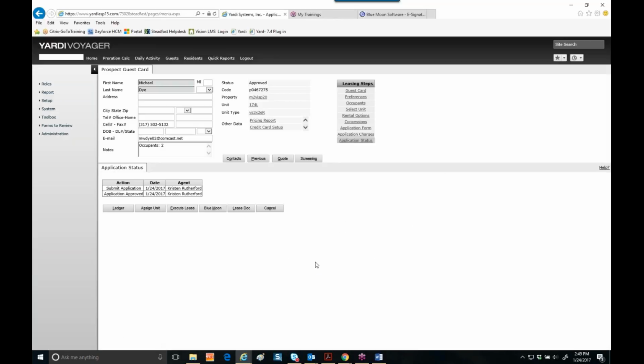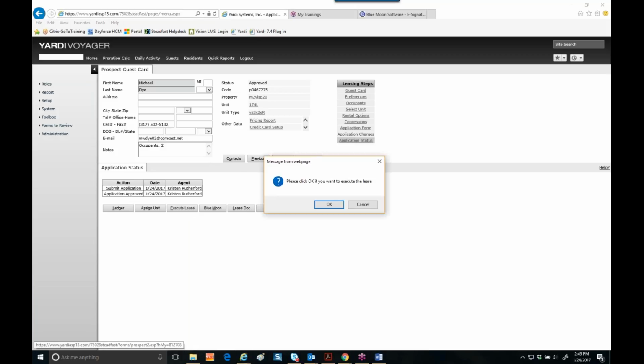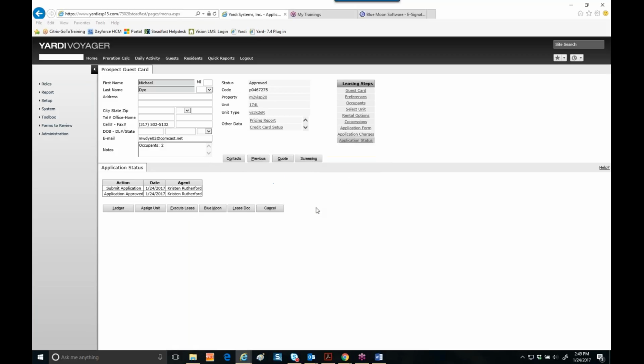And we'll go back into Yardi. So now the lease has been e-signed and executed. The manager has gone in and signed it on their end. We've provided the resident with a copy now, and we've actually executed the lease, so we can go ahead and click Execute Lease.